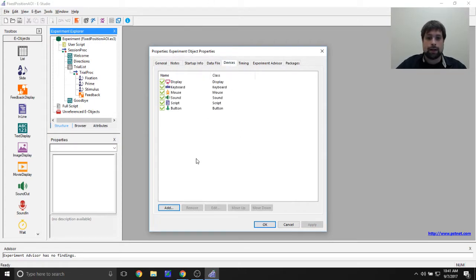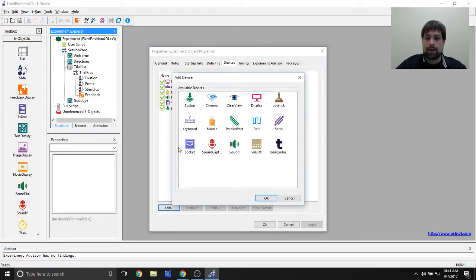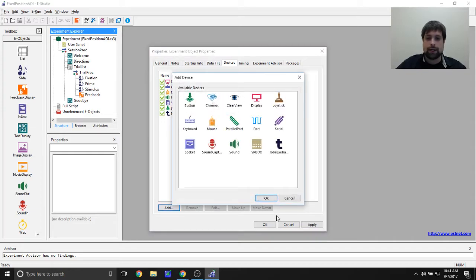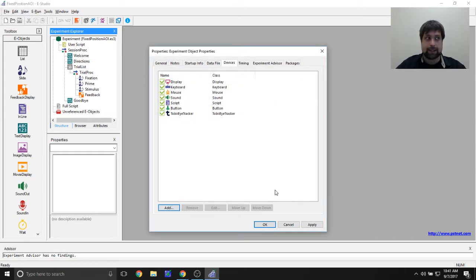So to do that, I'm going to click on Device, I'm going to click Add, and I'm going to select Tobii Eye Tracker because that's what I'm going to be adding to my experiment. You'll also notice that there's a clear view device there. We're going to be discussing that a little later, but for now we're just going to talk about Tobii Eye Tracker in the actual device itself.